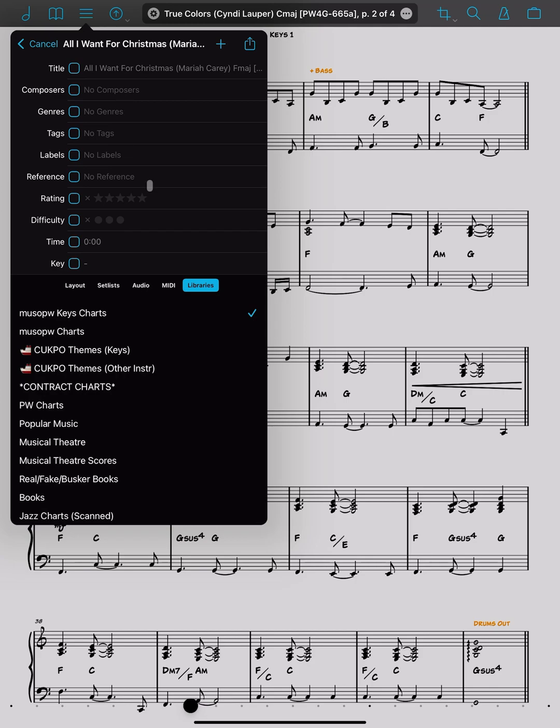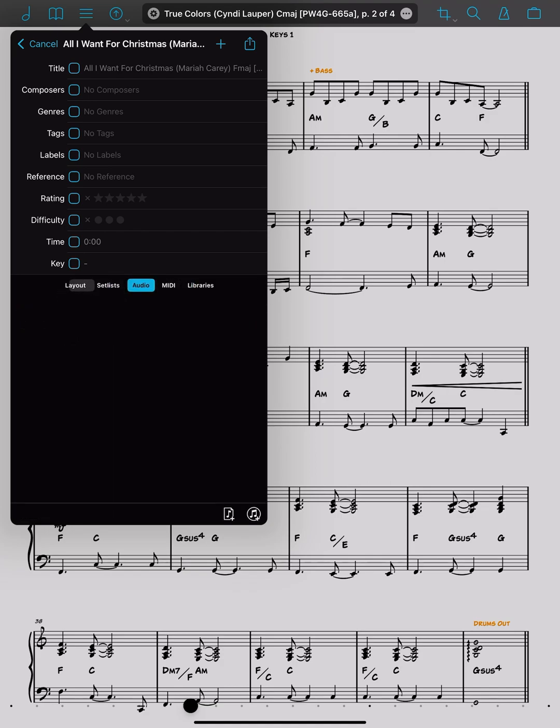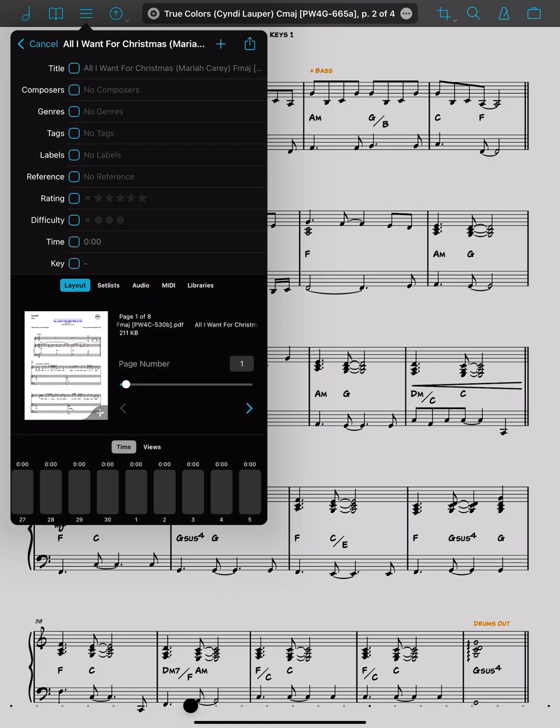Now, this information here is basically what you can see by double clicking at the top here for the score. But obviously this score and this score are not the same. So it's useful, rather than having to search for the score, bring it into view and then edit it, you can do it in this particular view here. And we can change which libraries they belong to, which set list, we can add audio to them, which I again will explore in a later video.